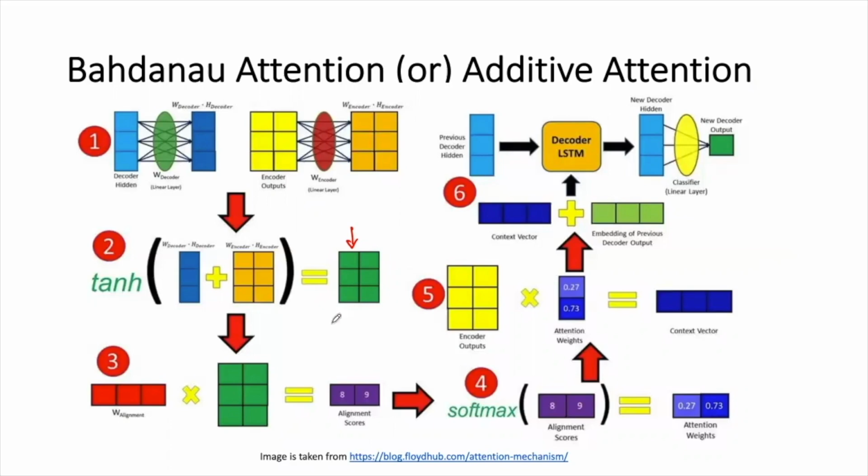Once we have that, we do another transformation, not exactly a linear transformation, but a dot product. We have this W alignment vector, which is a row vector. If we take the dot product of this and this column, we get one single scalar. Similarly, with the dot product of this with the next column, we get another scalar. These are the scalars that are generated, and they are called the alignment scores.